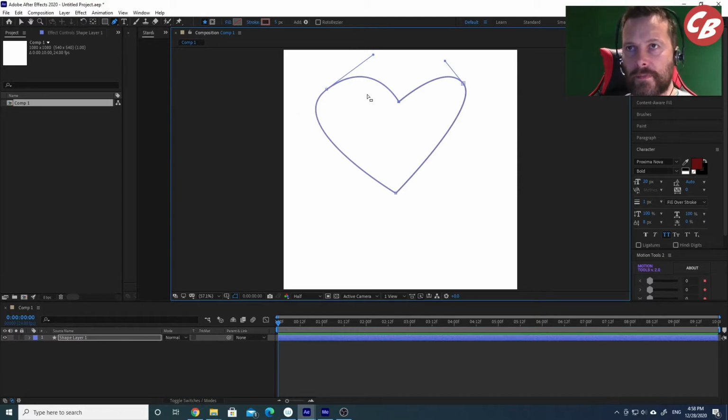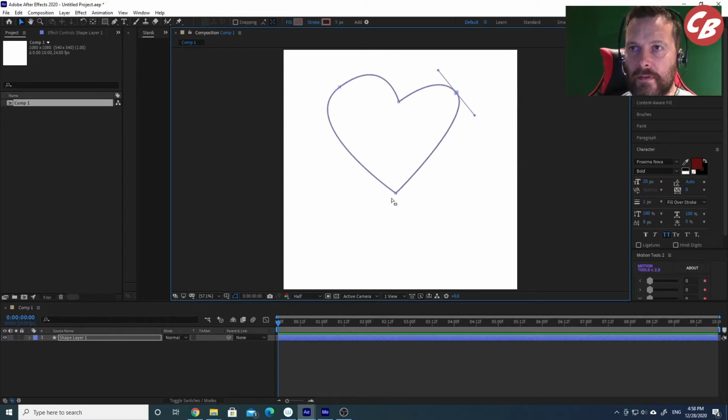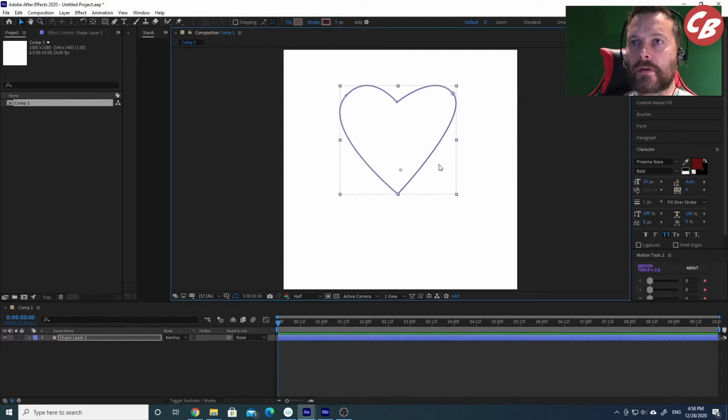Then you press V on the keyboard, and then you can just play a little bit with the vertices here to have something a little bit more symmetric. But you can do how you like it. No problem at all. Looks good to me, and here we go.